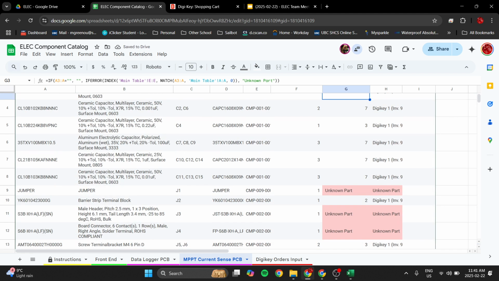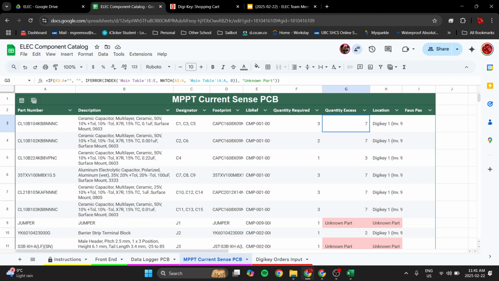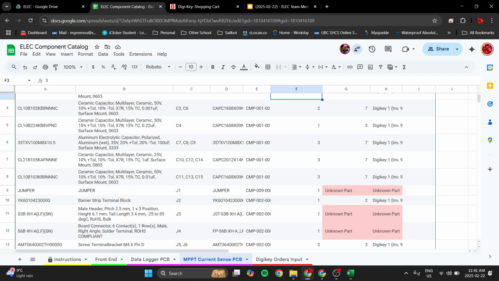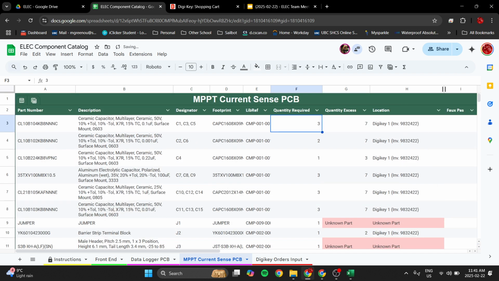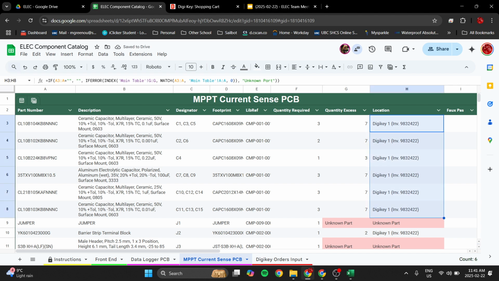And then we can see here that it's automatically calculated how many we have left. Originally there were 10 of these ordered, but now there's only 7 because we reserved 3 of them. It will also tell you where you can find these components. So we'll give it some kind of descriptive name so you can actually find this box. You don't have to search through all 20 boxes of DigiKey components that we have.